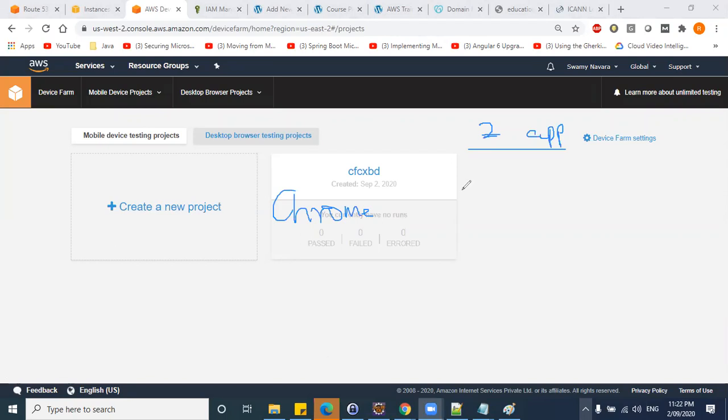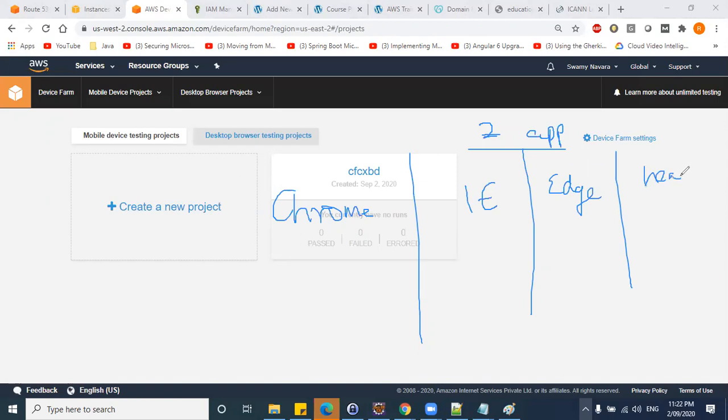So Chrome browser, IE browser. Then you need to run in Edge browser and in headless browser. Okay, same application. So two applications you have. If you want to run in Chrome, two variants will come here, two variants will come here, two will come here, and two will come here. Okay, you already have your automation scripts ready.